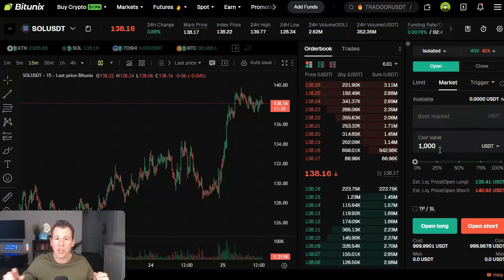On the other hand, since it's a short, if the price of Solana goes up quickly, and by not even that much, then you're at risk of quickly losing your $1,000 margin. But as long as you're in isolated leverage trading, your losses will be capped at your $1,000 margin.